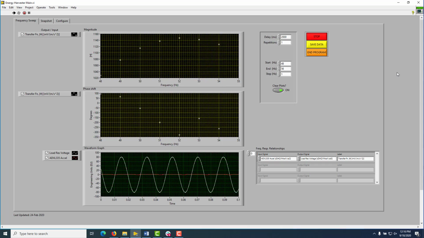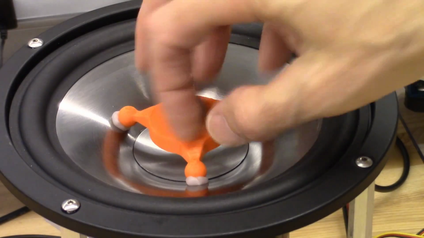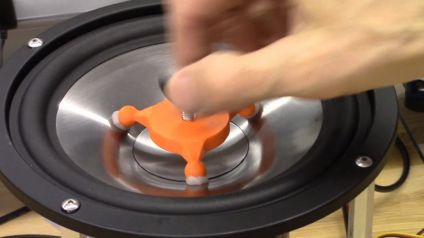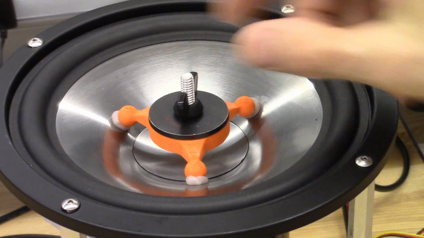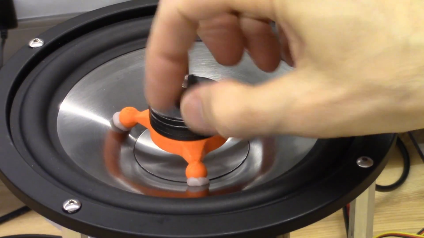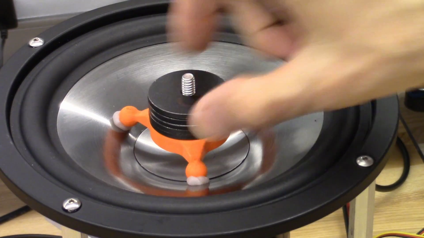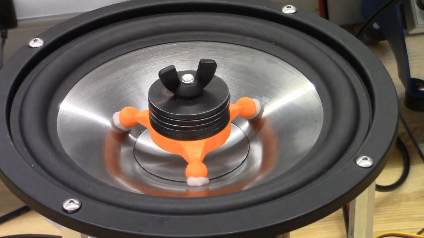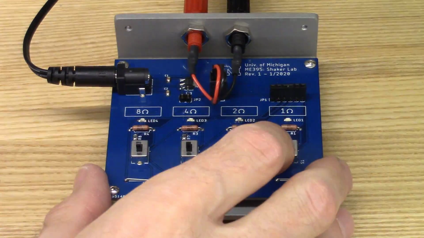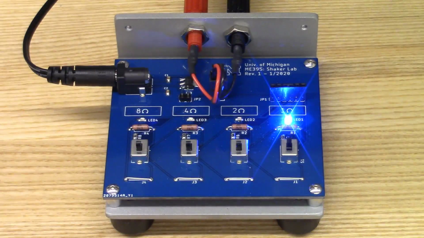After sequencing through all the required impedance settings, increase the diaphragm's mass by adding metal washers to the orange stage, up to 5 washers. Snug the wing nut to prevent rattling. Do not exceed 5 washers. Reset the load bank to a load impedance of 1 or 2 ohms.